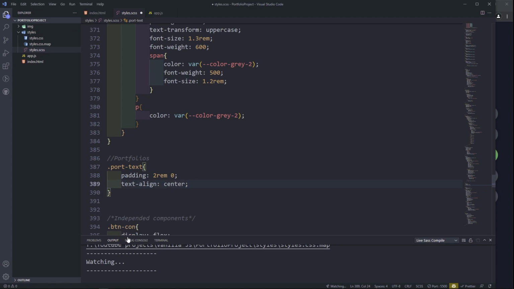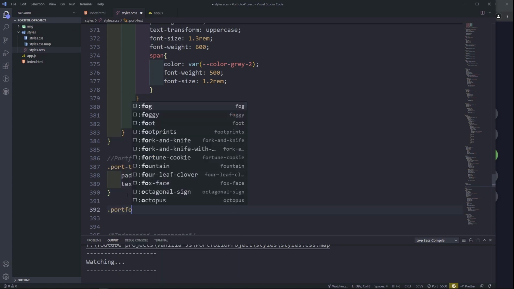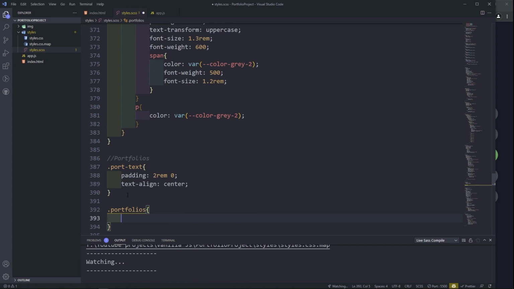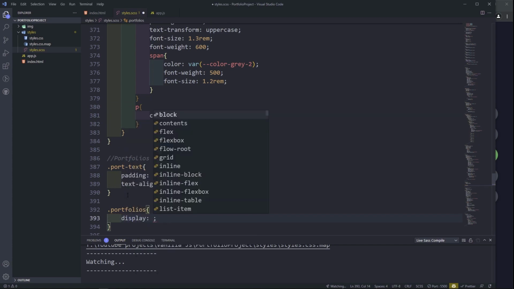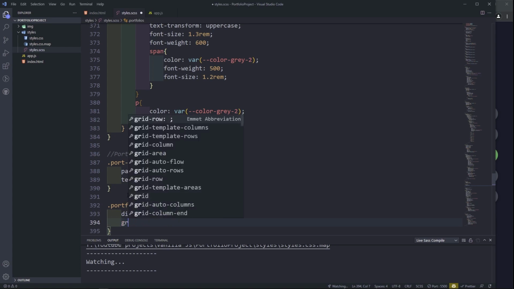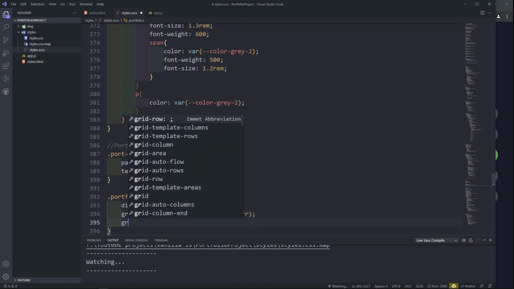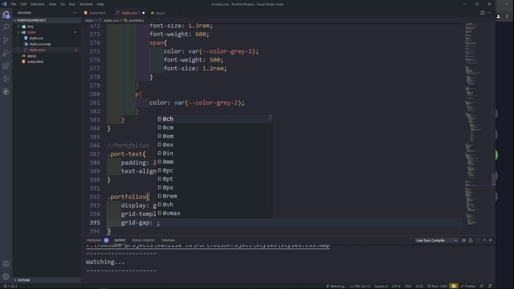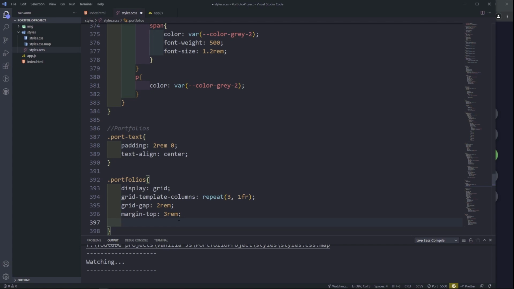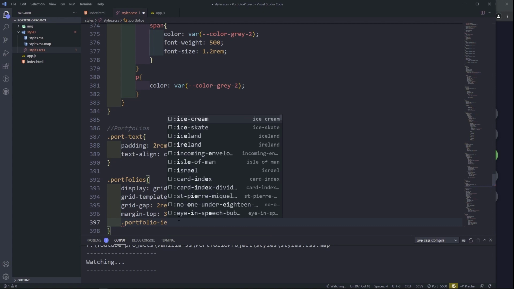And then after that, I'm going to target the portfolios container, and then I'm going to do a display grid. We've been doing this for ages. Grid template columns, and then we're going to do repeat, and then we're going to have 3 and 1fr. Okay, so we're going to have 3 columns, and then grid gap, spacing between grid items. So it's going to be 2 rem as usual. And then I'm going to give it a margin top of 3 rem, and then I'm going to do dot portfolio item, the actual individual item.